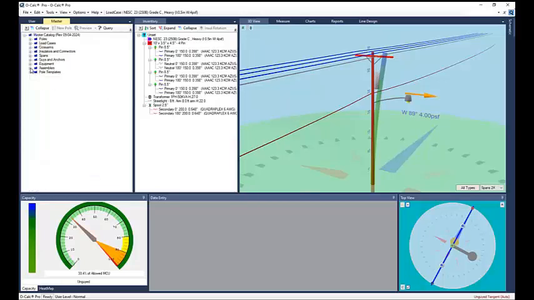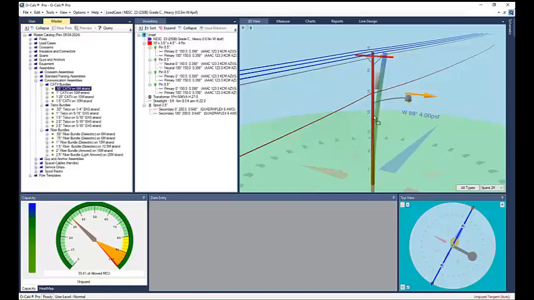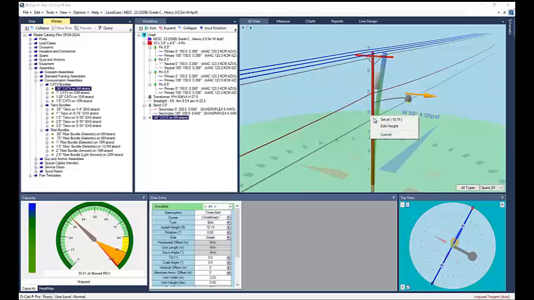We do have in the assemblies folder some pre-built communication bundles for you. That is designed to make life a little bit easier for the user. The hardware is included with these bundles, so it makes it a very simple drag and drop. I'll select this 1/2 inch cable TV strand and add that to the pole.